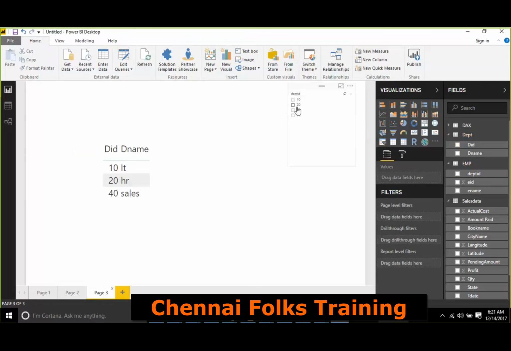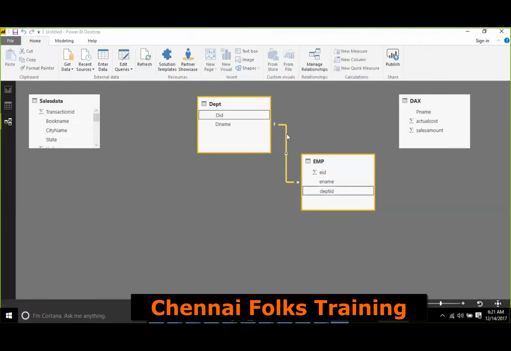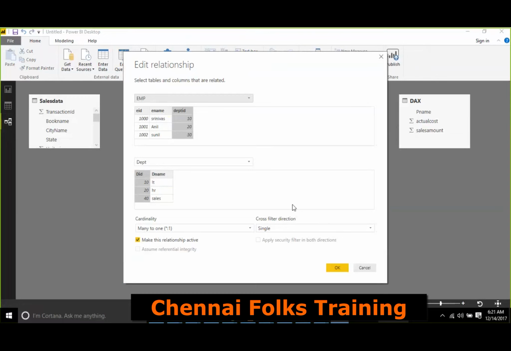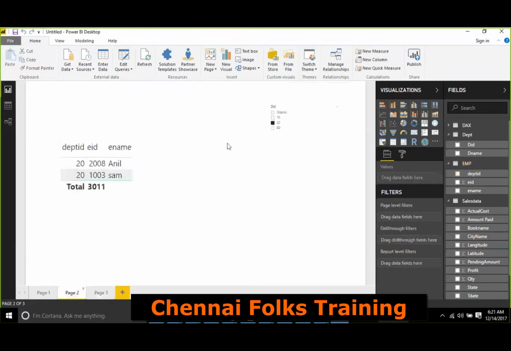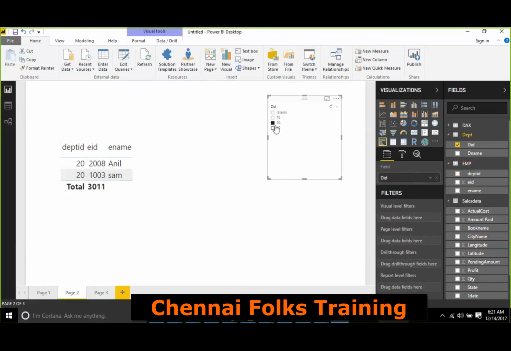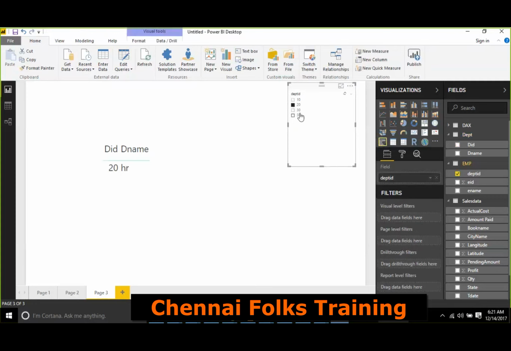But whenever I am filtering in a child, the parent is not getting filtered. You can verify. That is because you provided the cross filter direction as single. One way of filtering is happening there. If you want both ways to filter, select both. Now the previous will work as is.